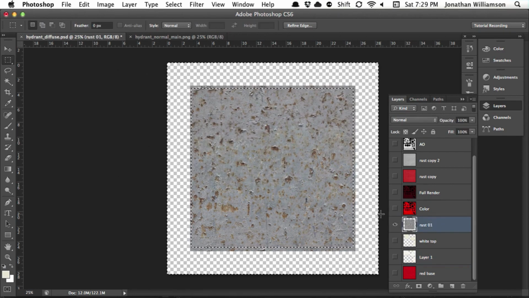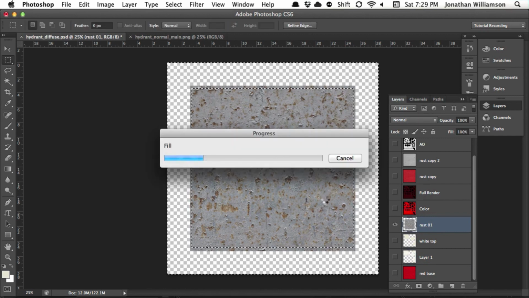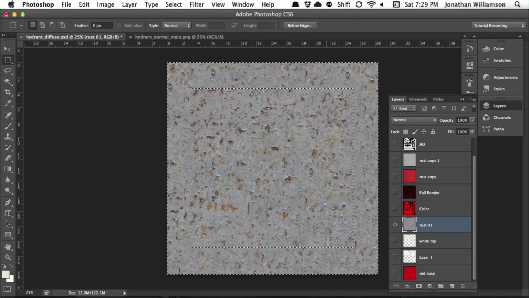And I'm not on the right layer. There we are. And this is going to fill all of that. Give it just a moment. There we go. Pretty amazing, if you ask me.